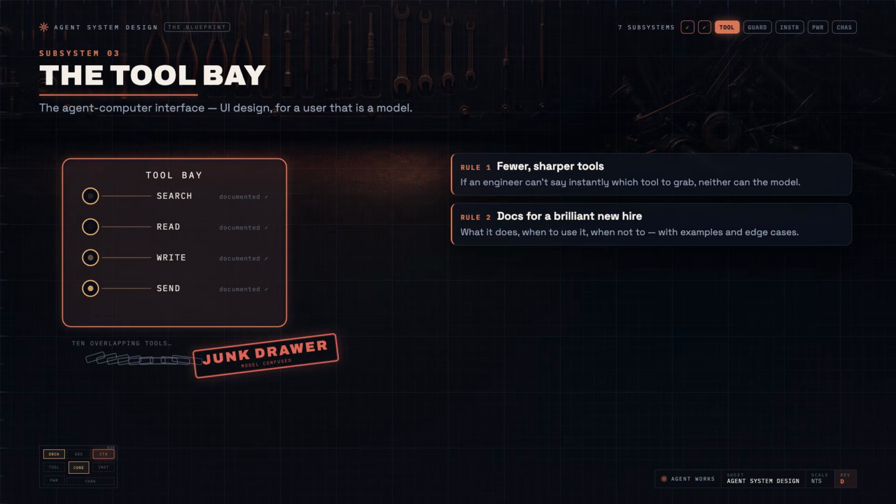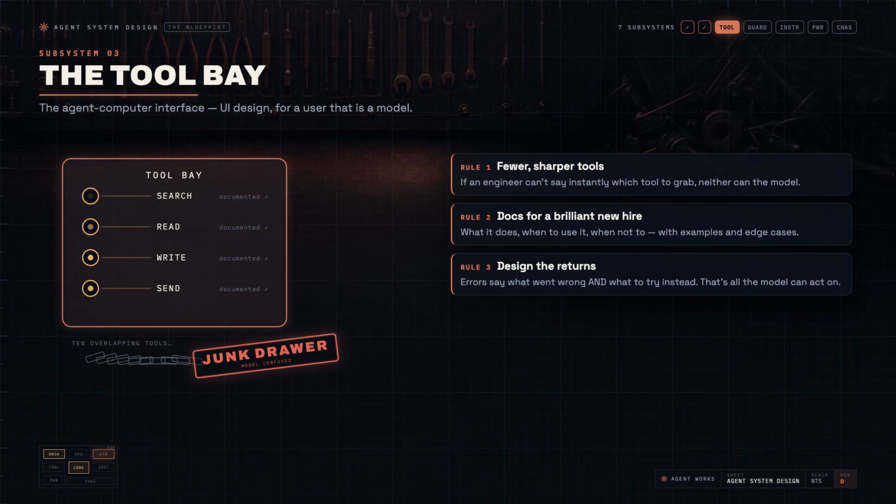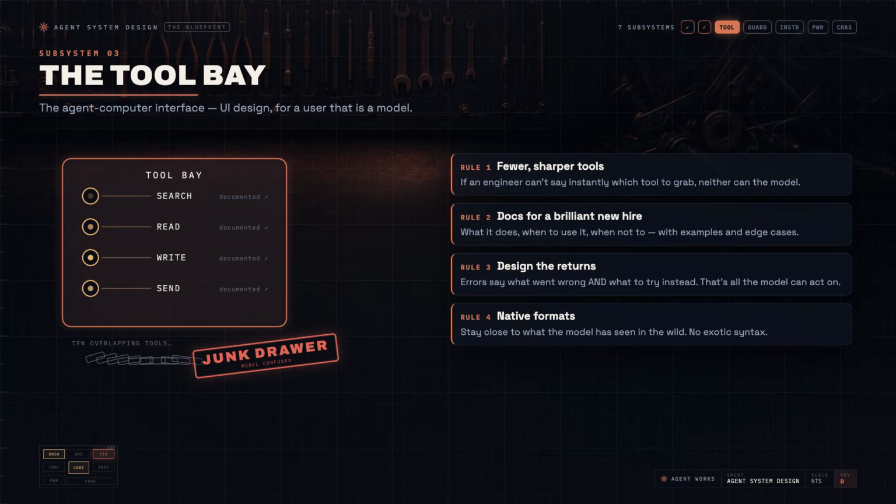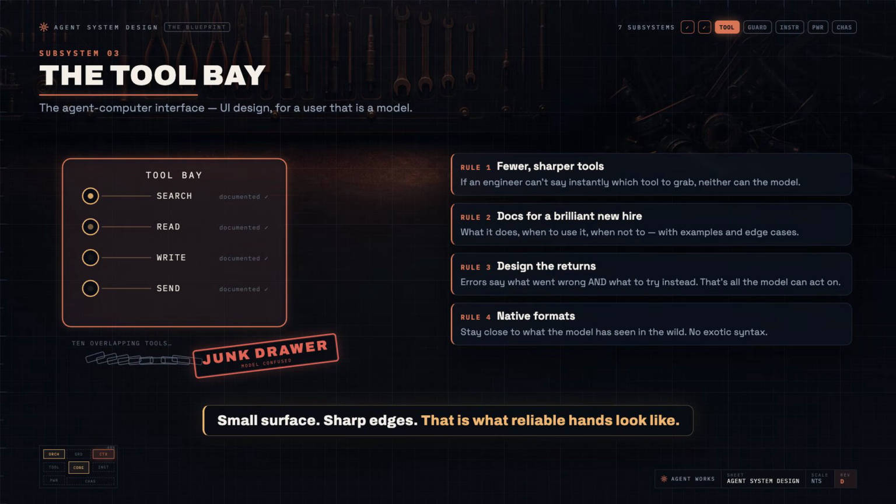Rule 3: design the returns. When a tool fails, do not return a bare error code. Return what went wrong and what to try instead, because that message is the only thing the model can act on. And rule 4: keep formats close to what the model has already seen a million times out in the wild. Natural text, standard formats. Do not invent an exotic syntax that burns the model's attention on formatting instead of thinking. On the sheet, this is the tool bay: a few clean sockets, every socket labeled, every wire documented, small surface, sharp edges. That is what reliable hands look like.